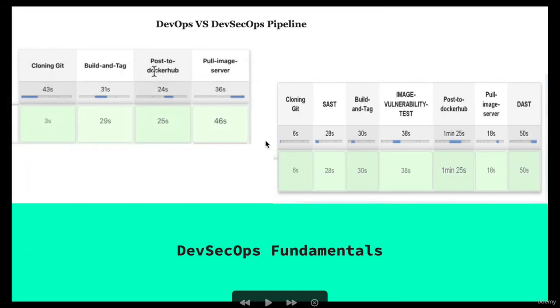Now this is the difference between the two pipelines. In the first one, you see cloning Git, build, tag, post to Docker Hub, and pull image from server. This is about the microservices Docker CI/CD pipeline. This is without security, and hence it is a simple DevOps pipeline.